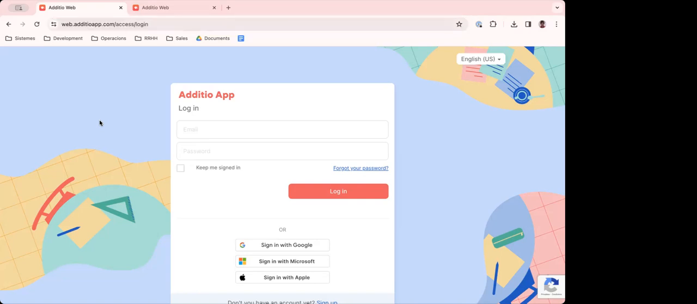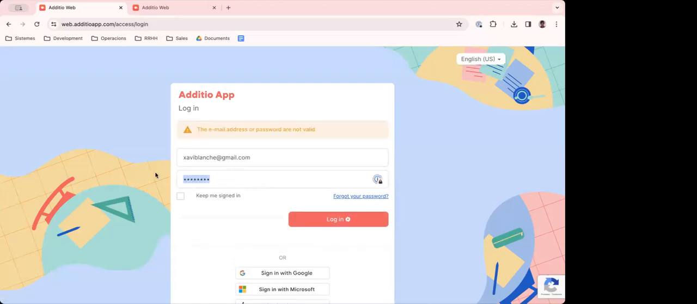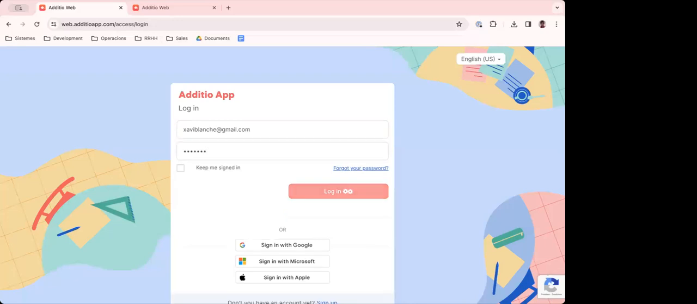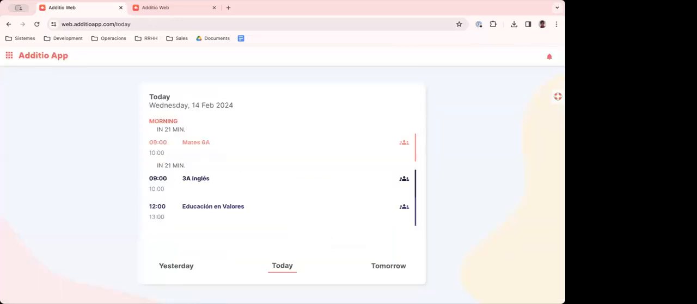I don't know if you already have the accounts, but Alex is handling this process. If you already have an account, you just go here and you can log in. I will log in with my account. Okay. Sorry. I log in with my account.